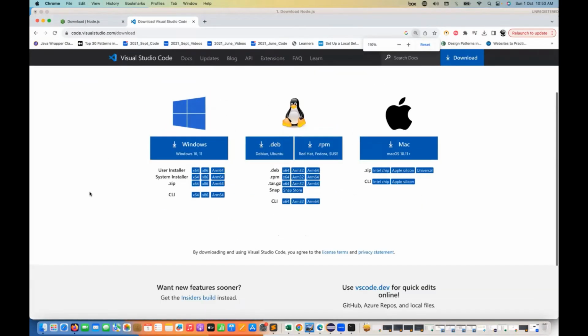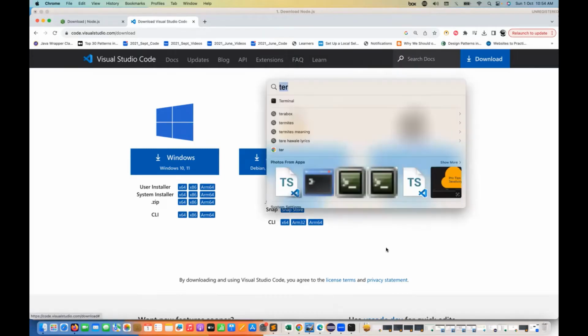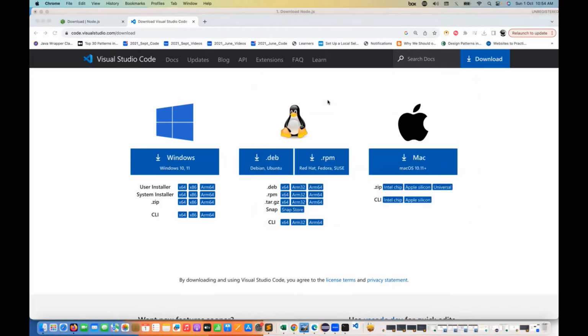I'm not going to download it. It's already there in my system. This is for Windows. This is for Linux. And this is for the Mac machine. And once installation is done, you just need to open Visual Studio Code. You can search for Visual Studio Code like this. Or in Windows also, you can just open it from the search bar. Simply write VSC as a shortcut, or you can completely type Visual Studio Code also.